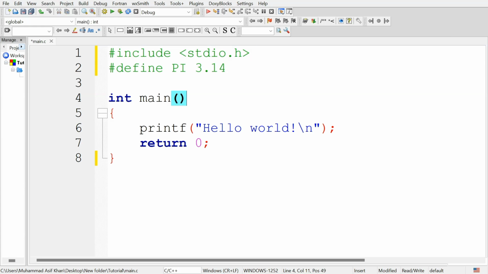The second part is the main function. The second part of a C program is the main function. Every C program has a main function where the execution of the program starts. The statements in the main function are enclosed in a pair of curly braces.